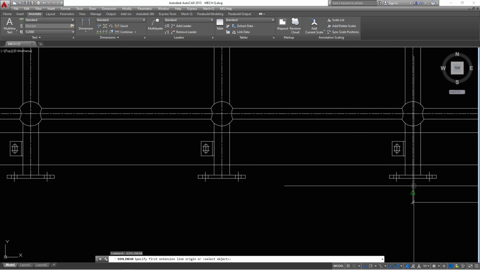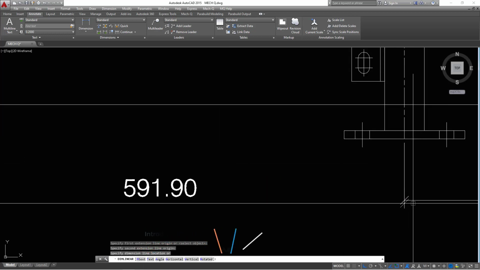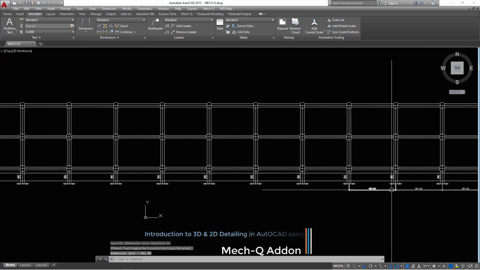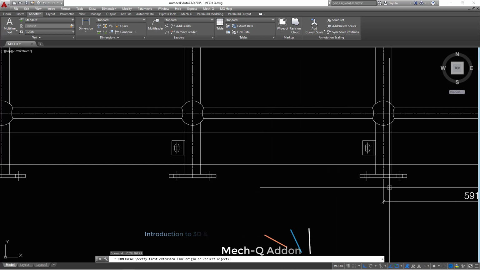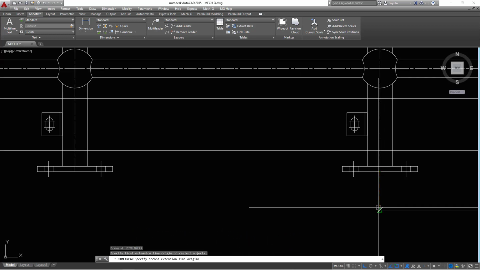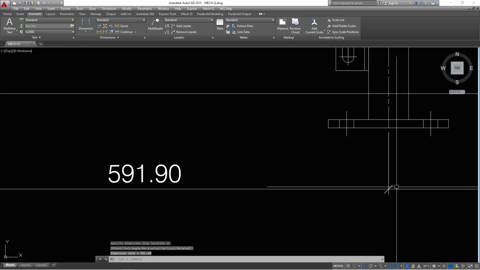Remember, we are juggling between the tools available in AutoCAD and the tools available in Mech-Q. So this is the beauty of having an add-on on top of AutoCAD. So you'll be having so many options to perform a particular task.